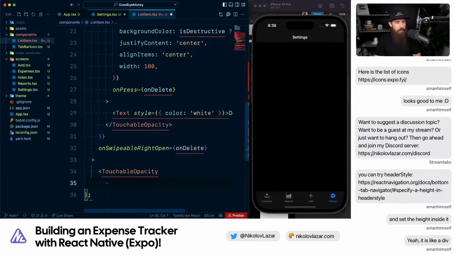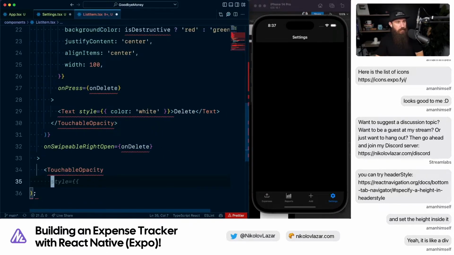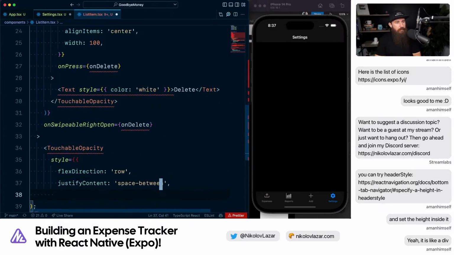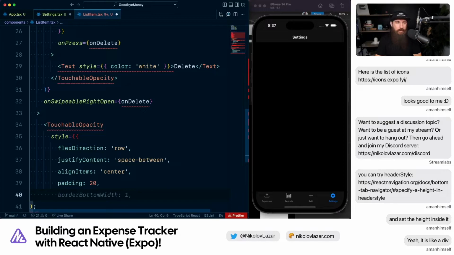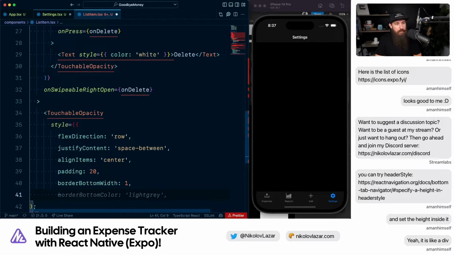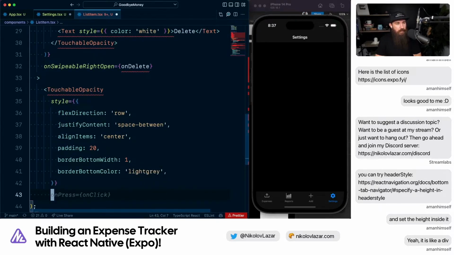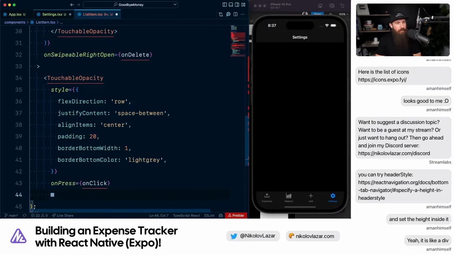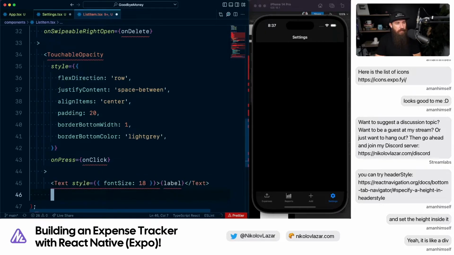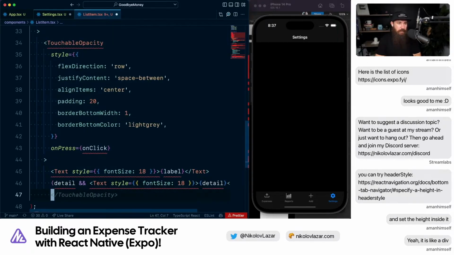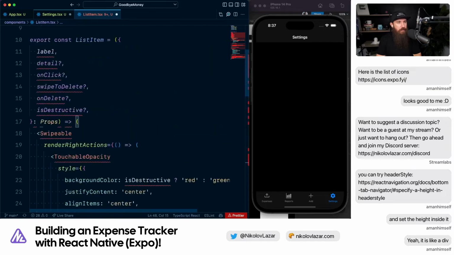Okay, so we cannot get where this is going. So row, space between, of course, center, padding 20. We'll see about that. Border bottom 1. I'm not sure if we're gonna do that for the time being, because maybe if it's just 1, we don't need a border, right? On press, it's gonna be the on click. There's the text inside, and then of course if there's a detail, we want to show the detail not as a text though, so we want to change that. Okay, so let's see.